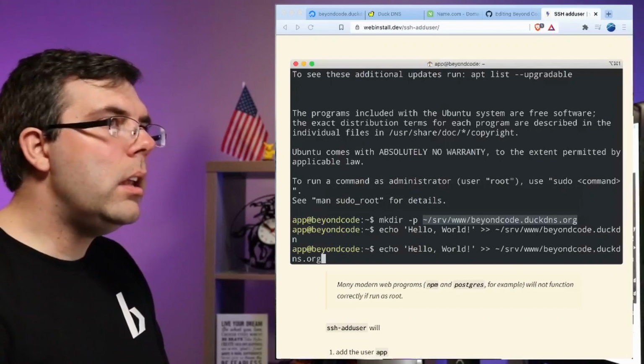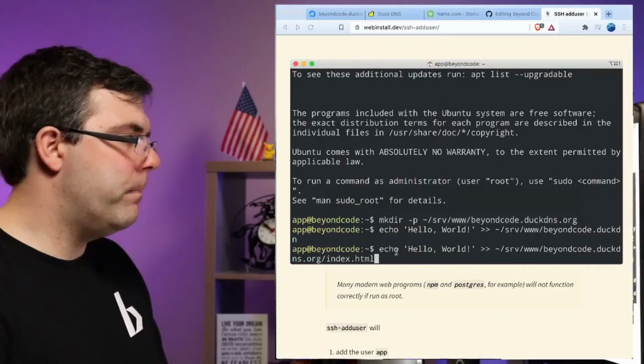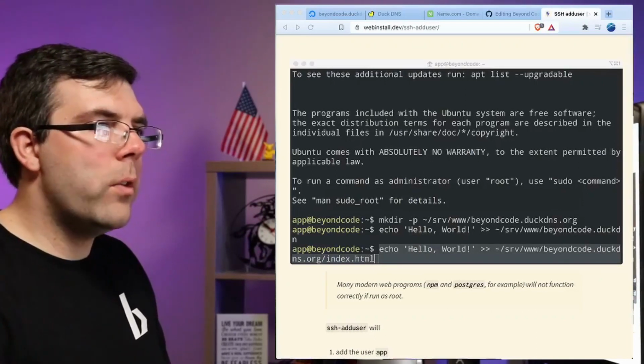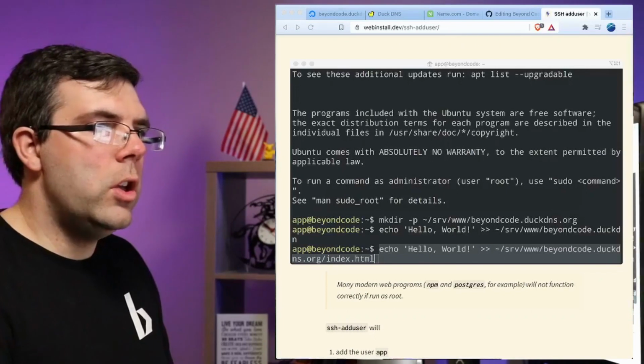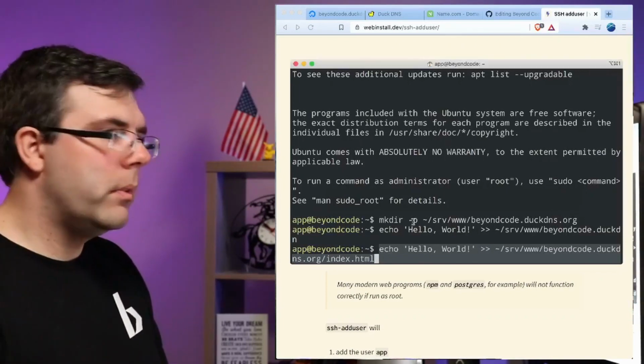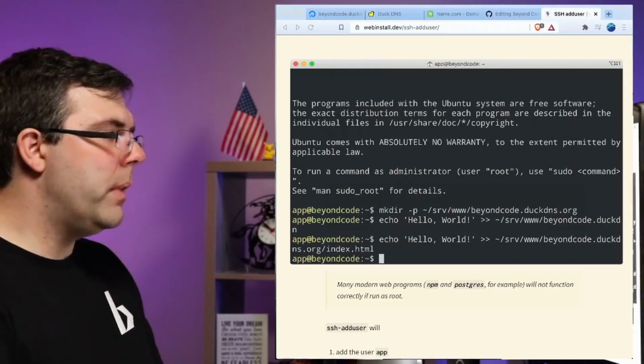And then I'm going to put index.html. So again, you can copy and paste this, but you want to change it out for your domain name that you're using. Okay, I think I put both those commands there. Great. Okay, so I'm going to hit enter.